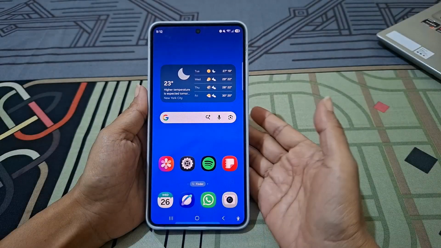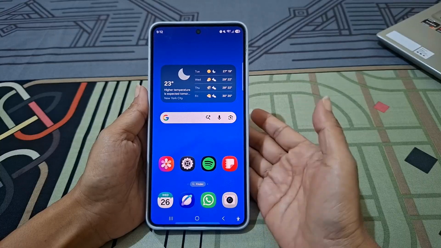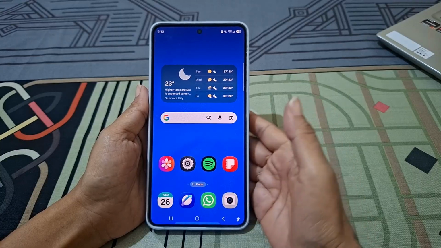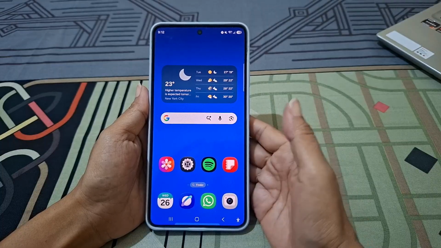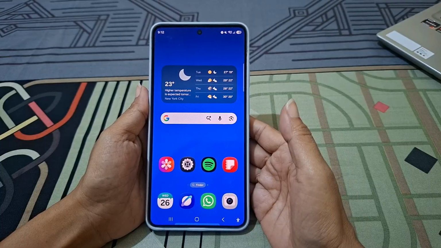Do you prefer seeing app names under your icons, or do you want a cleaner looking home screen? Your Galaxy S26 Ultra lets you choose. Let me show you how.